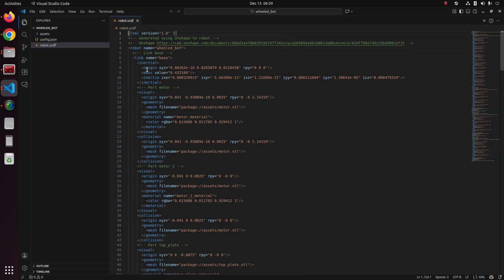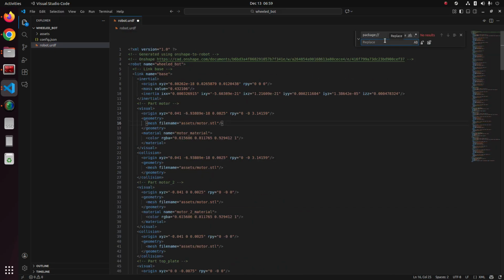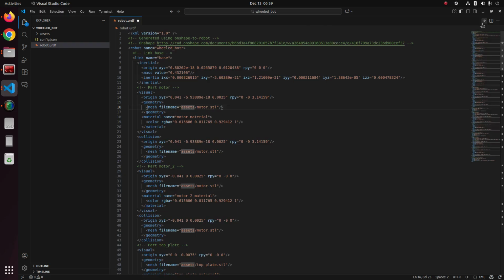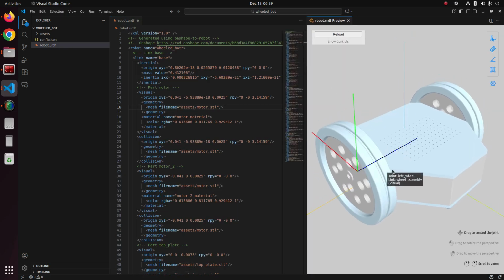So currently I can't do it because the linked assets have this package in front of them, and this is because of ROS. We're not using ROS in this example, so I'm just going to remove the package prefix and basically replace everything here. Okay. And so now I have my robot model shown here.